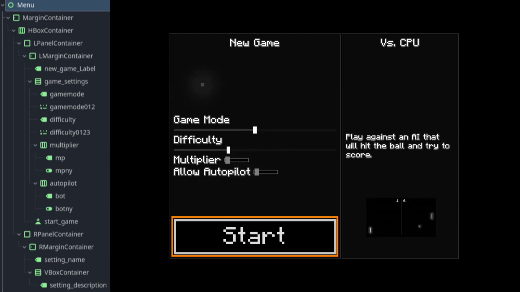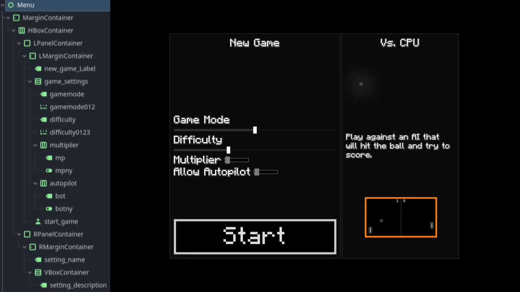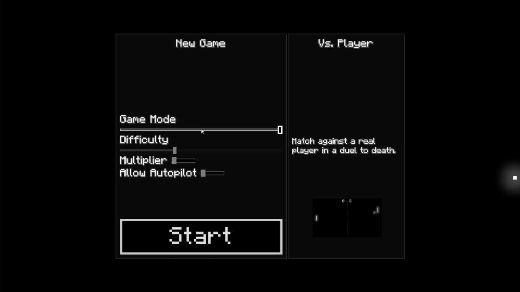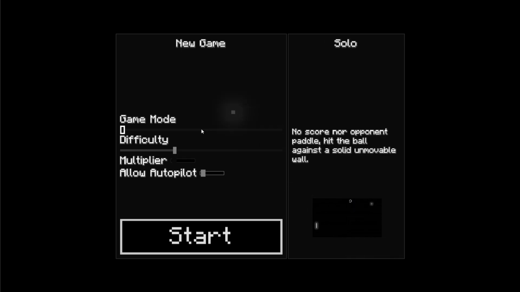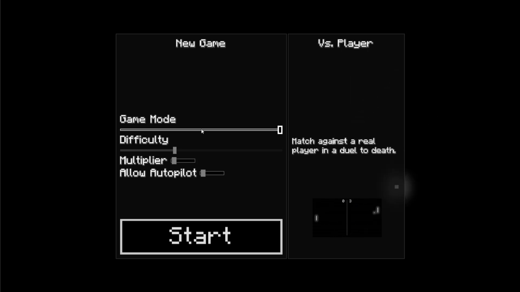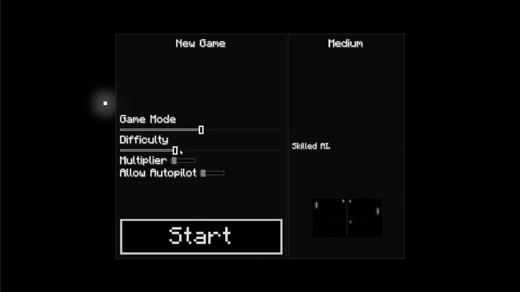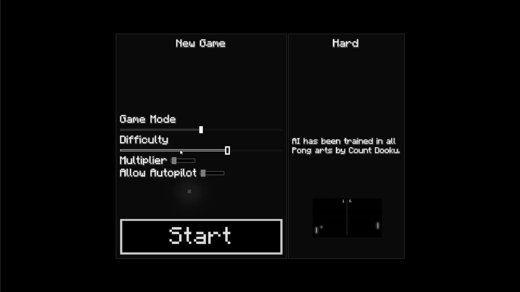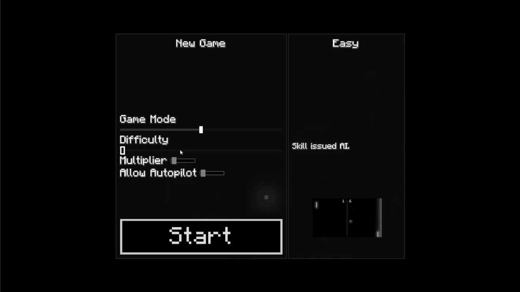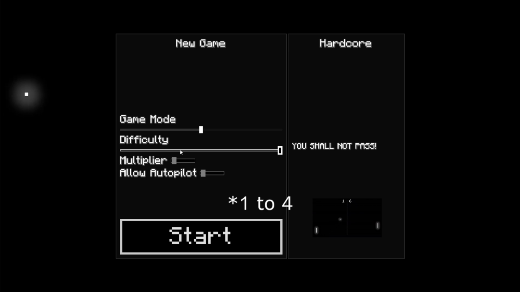I added a huge start button outside the left VBox container, and an animated sprite node for the right panel. There were three game modes I wanted for the game: the classic PvE, PvP, and a relaxing solo mode. So I'm adding this H slider that can only scroll around 3 values. Then the PvE will have 4 difficulties: easy, medium, hard, and hardcore. So we add another H slider that can only scroll from 0 to 1.